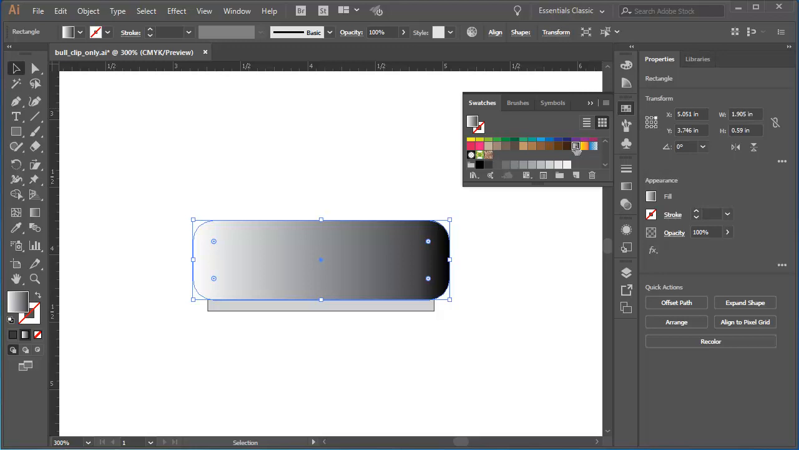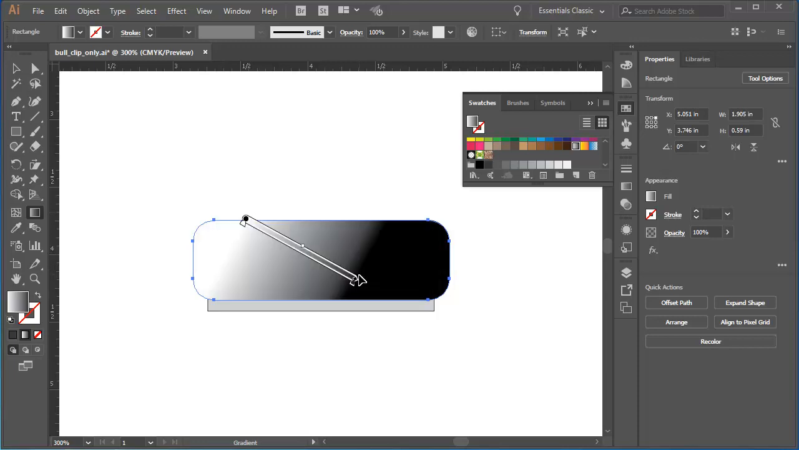To customize it, I'll select the gradient tool in the tool panel. You'll see that as soon as I select the gradient tool, the gradient annotator appears on the object. One simple, easy way to create the gradient I want is to press and drag on the object, and this just redraws the gradient. You control two aspects of the gradient when you press and drag.